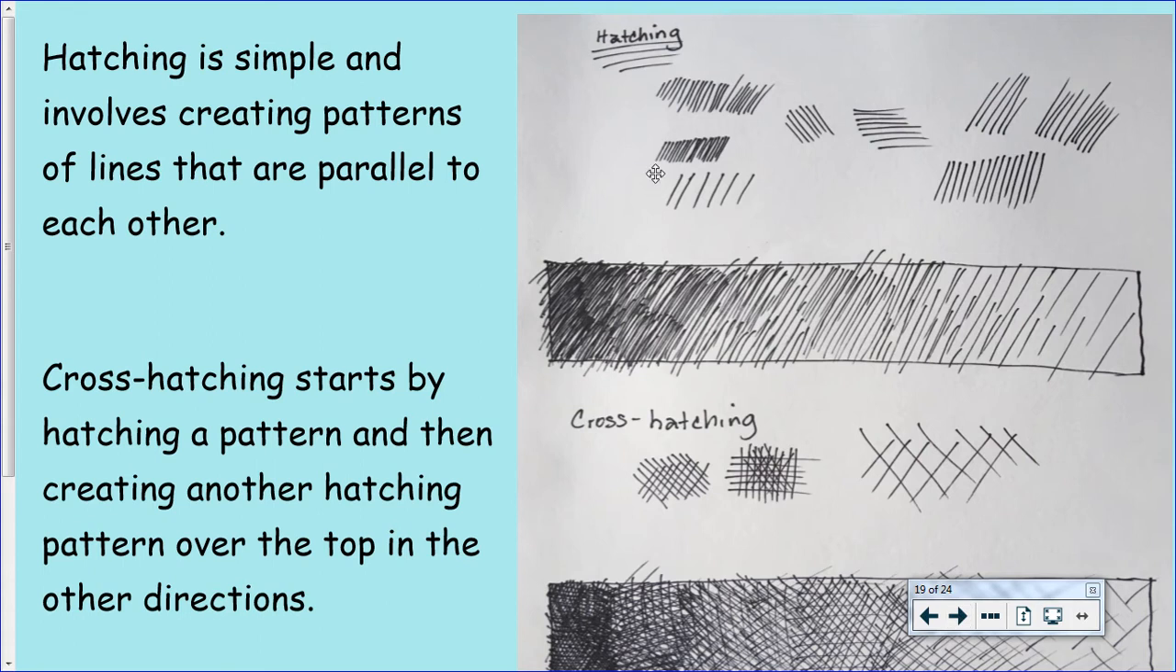So you have hatching, which is just simple lines and involves creating patterns of lines that are parallel to each other. The lines that you're drawing will all go the same direction, they are parallel. And then cross-hatching starts by having a layer of hatching and then creating another layer of hatching on top, but where the lines are going in the opposite direction, so the perpendicular direction. And sometimes you can even do multiple layers of cross-hatching.